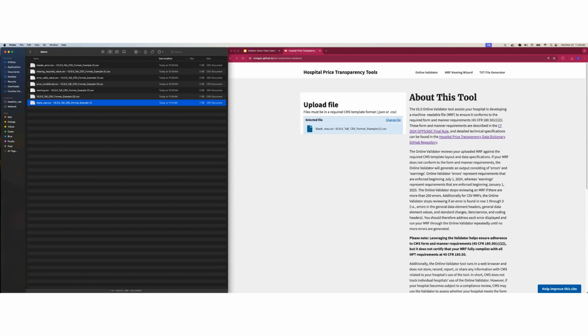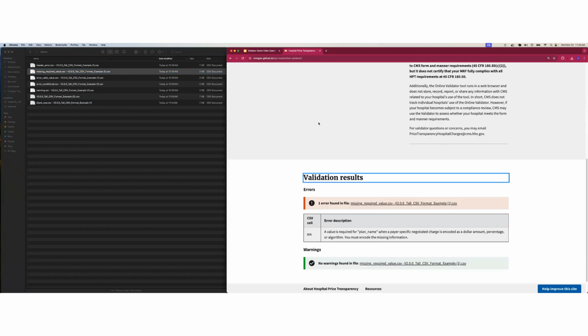The next example is showing what the online validator's output would be if a file is missing a required value. Here the rows are in the right place, so the file continues to be validated by the validator. In this case, the plan name value inside of this file is missing.